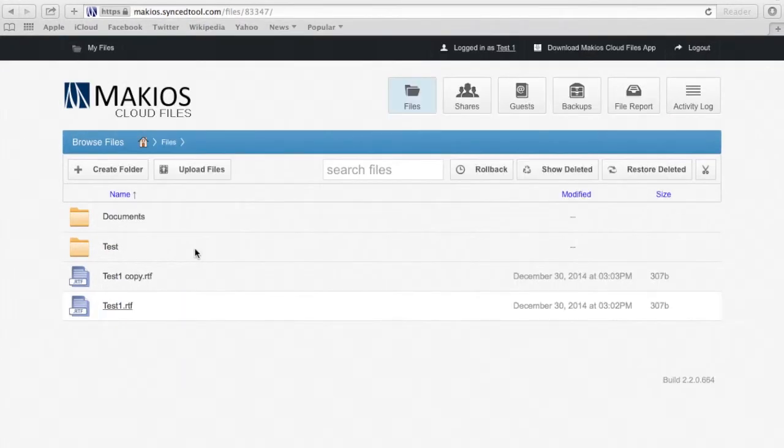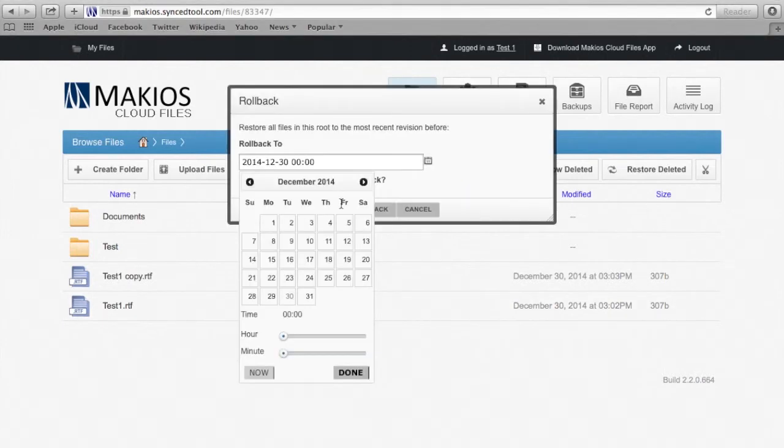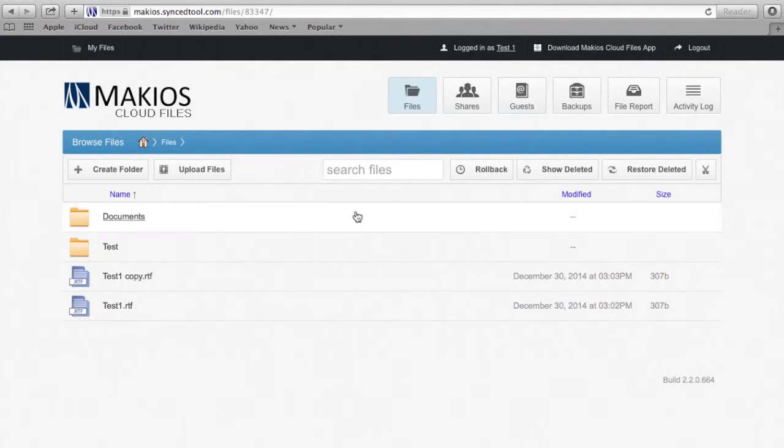Alright, so at this point we're going to go ahead and take a look at the rollback feature and also the revisions feature. Now, for these features, they perform a very specific task. The rollback will allow you to revert all your files to a date in the past. So let's say something actually happened to all your files today. They became corrupt on your local computer or anything like that. You could just go ahead and roll back to yesterday, and all your files would revert till then.